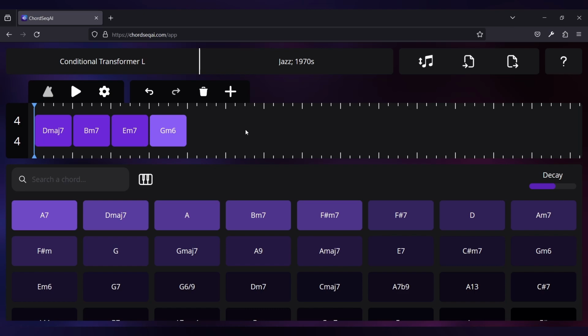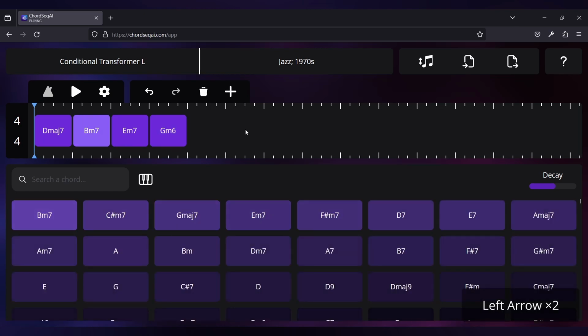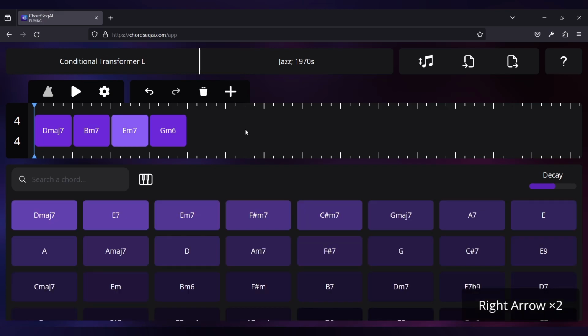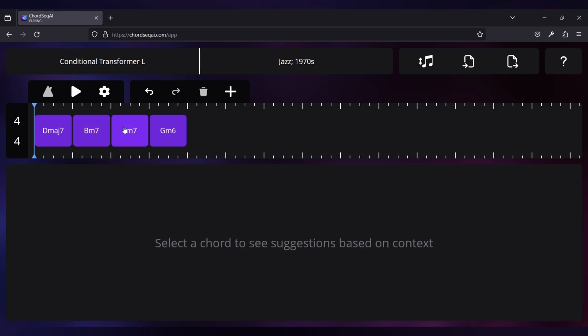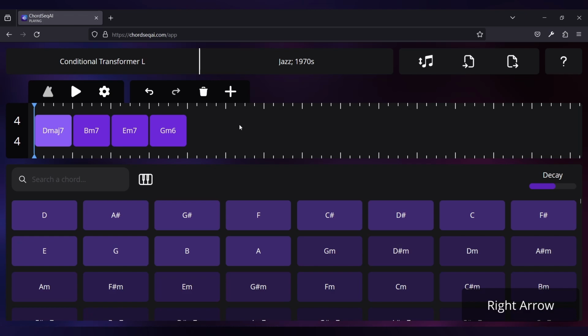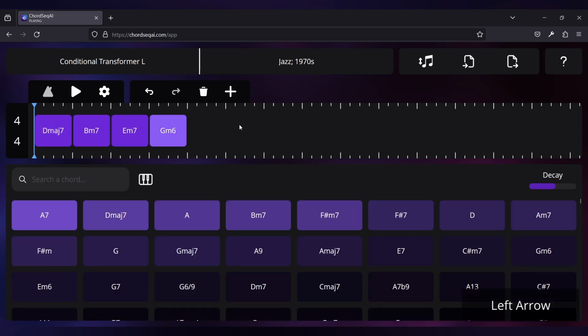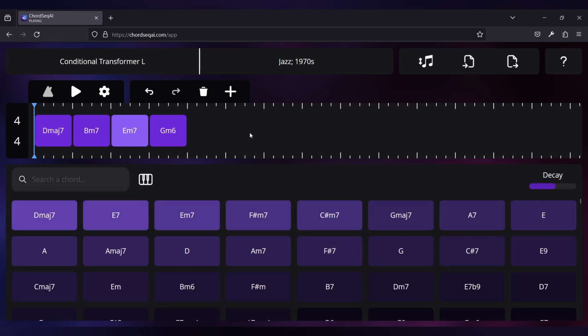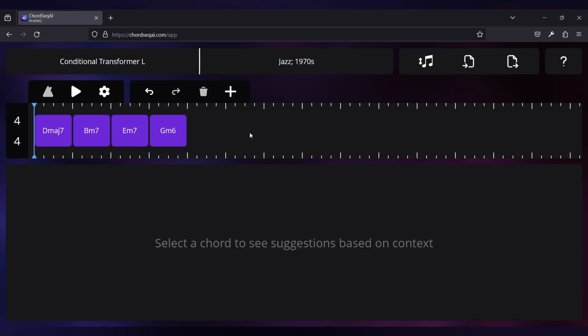One of the things that get repetitive is the selection of chords. You can use the arrow keys on your keyboard to move the selection. If you have nothing selected, the right arrow key will select the first chord and the left arrow key the last chord. Also, if you move the selection out of the progression, no chord will be selected. Alternatively, you can also press Escape to deselect a chord.